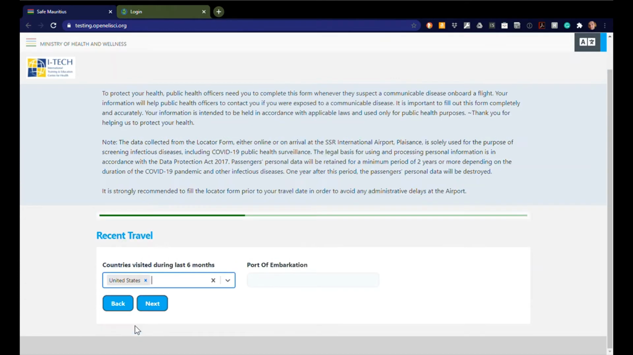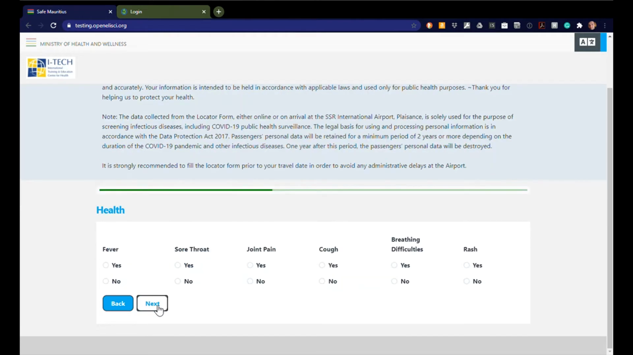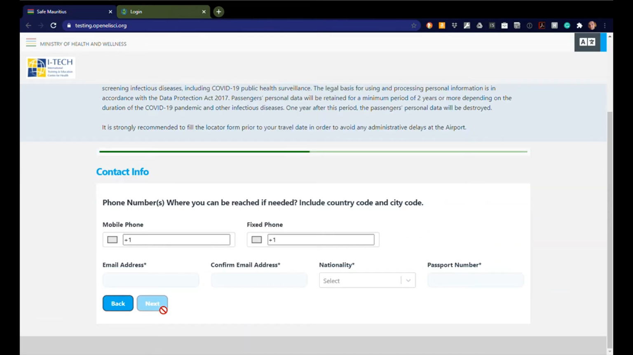After that, we record the recent travel history of the passenger, the countries visited during the last 6 months, and where they embarked from. After that, we have the standard symptoms screening list for COVID-19 and select the appropriate value for each of those.